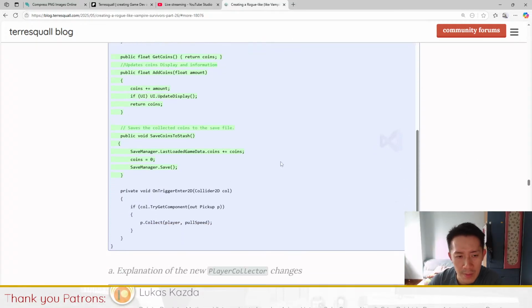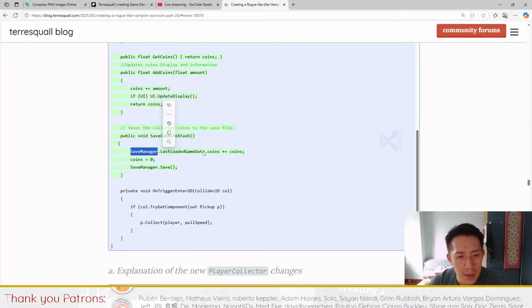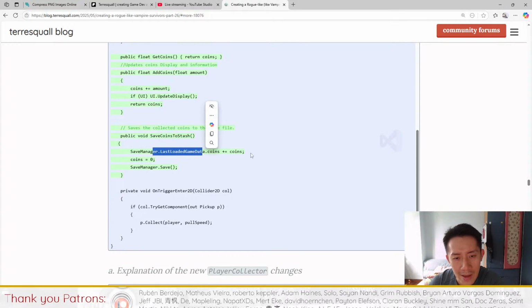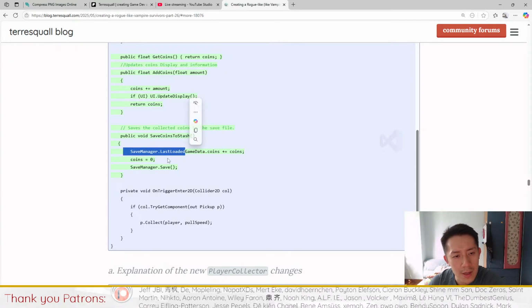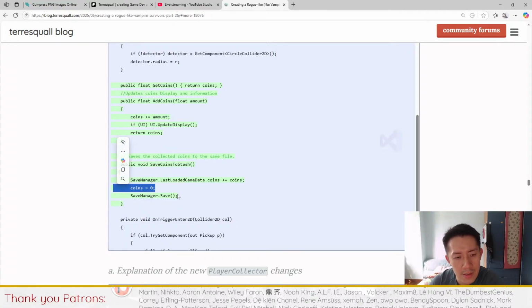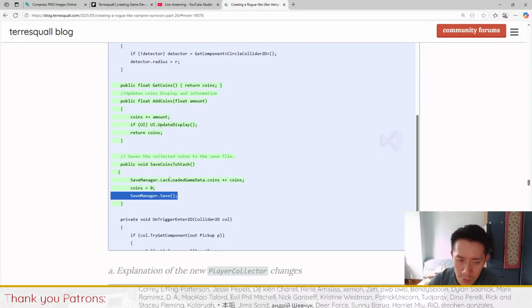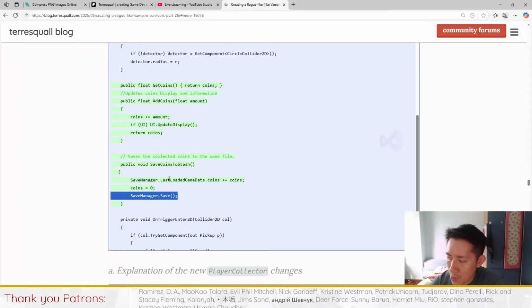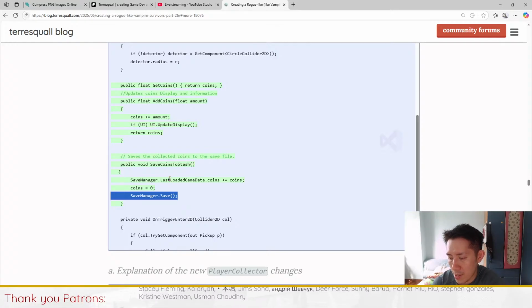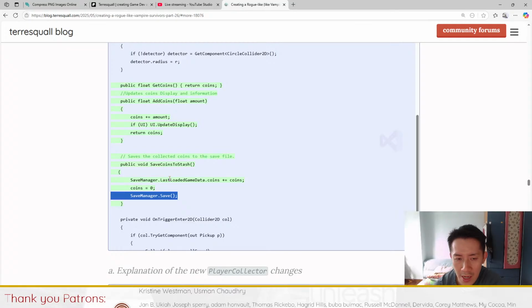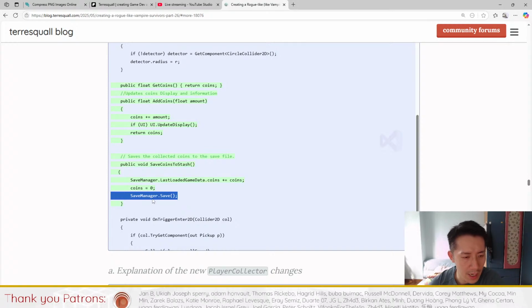And this is where the saving magic comes in, because the save coins to stash function takes the save manager, grabs the last loaded game data, and adds our coins to the number of coins that it has. Once the coins are updated, we zero out the coins that the collector has, and then we save the game. So whenever we do this, we will update the number of coins in our overall save file, which is what we want to do when we finish a Vampire Survivors game. All the coins that have been collected need to be saved into the save file.